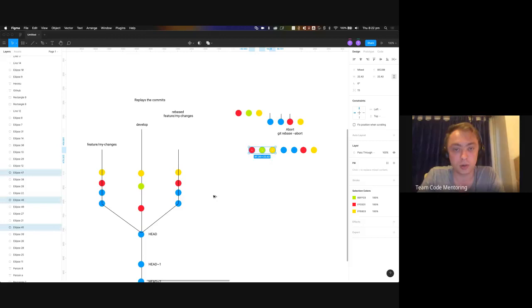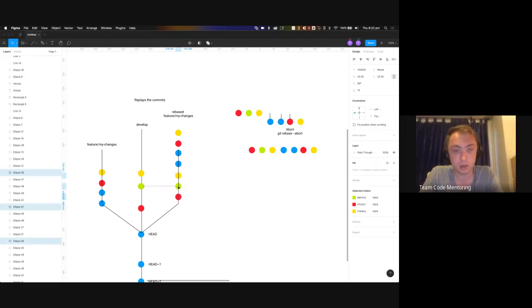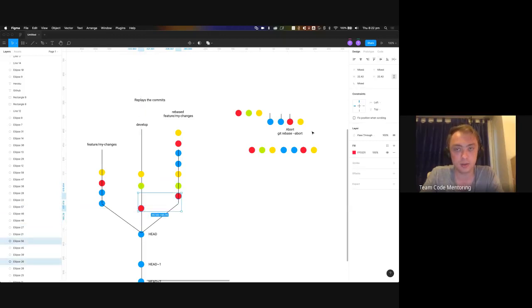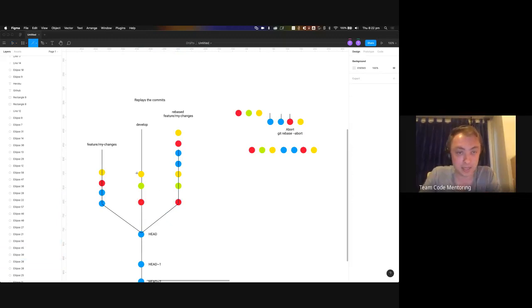So let's go remove these like this. Grab these guys, the original one. I'm going to move that up and put these underneath. Now each of these link together. So that is what a rebase does. Make sense? So now these guys link together.